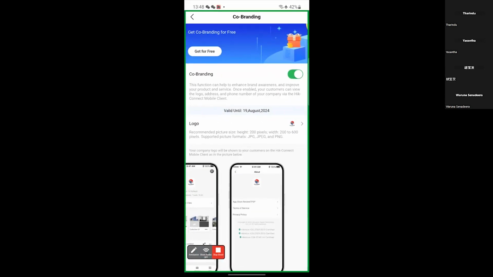Yasantha, anything to add? I think the demonstration is very clear, Tarindu. It's a very simple step. You just upload your logo after claiming the free offer, and you have to enable it. Then just upload the logo, and it will appear on your customer side. The only thing you have to do is make sure that you hand over the site to the customer using the HPP app. Then the customer will see your co-branding when it is enabled.